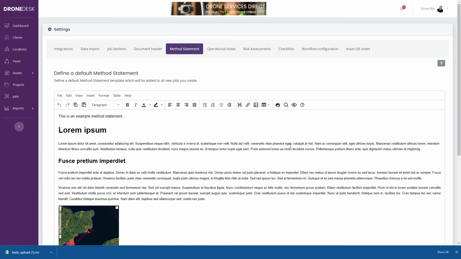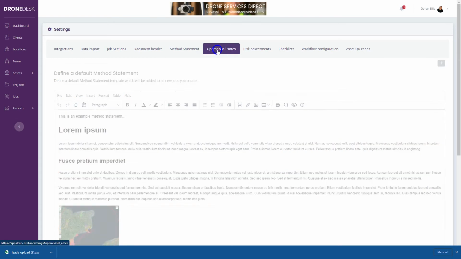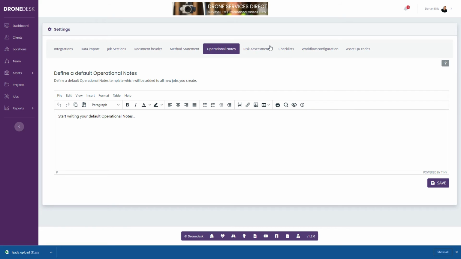Then method statement, so you can configure a default method statement here which then gets added to every new job you create in the system. You can then edit that on a per job basis as needed. Exactly the same with operational notes.